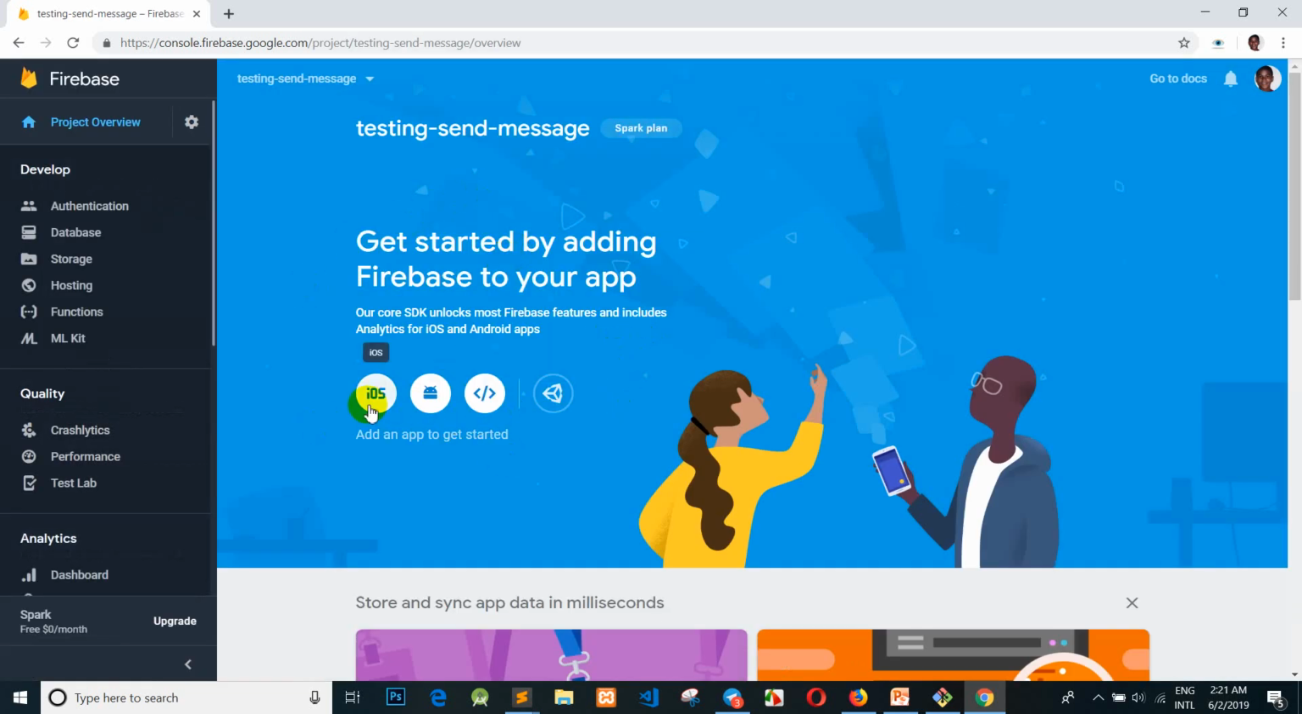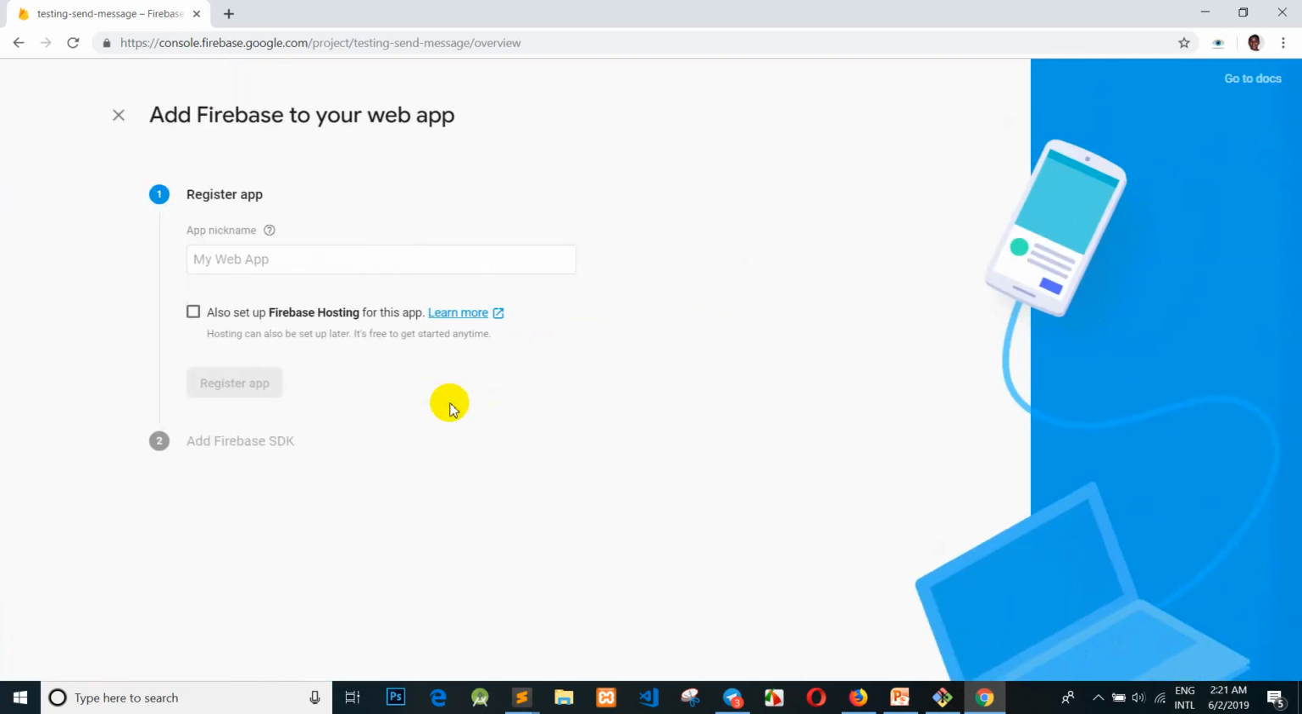We get started by adding Firebase to your app, and this is iOS, Android, web, and analytics. In this lesson we talk about how to send notifications to the web. We click web, and then we create the project name and register the app, for example, I use testing send message. Okay, we register.